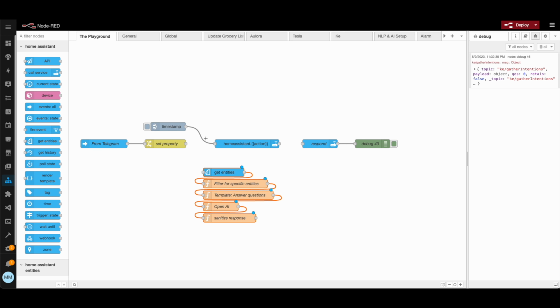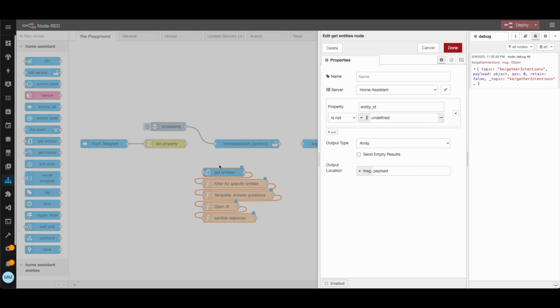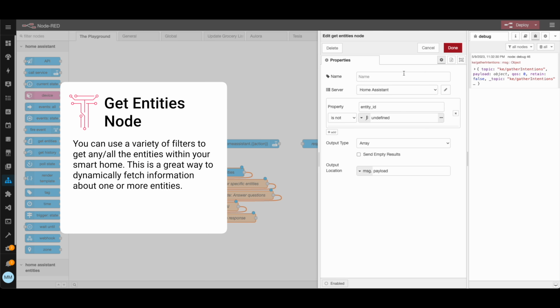Okay, so here we go. I've deleted the OpenAI and the sanitize node, and I've basically added it here. We're going to walk through this, and I'm going to explain how this works. You're going to see how this magic happens. Now, this get entities that I mentioned from before is responsible for gathering all of the entities within Home Assistant. All of them.